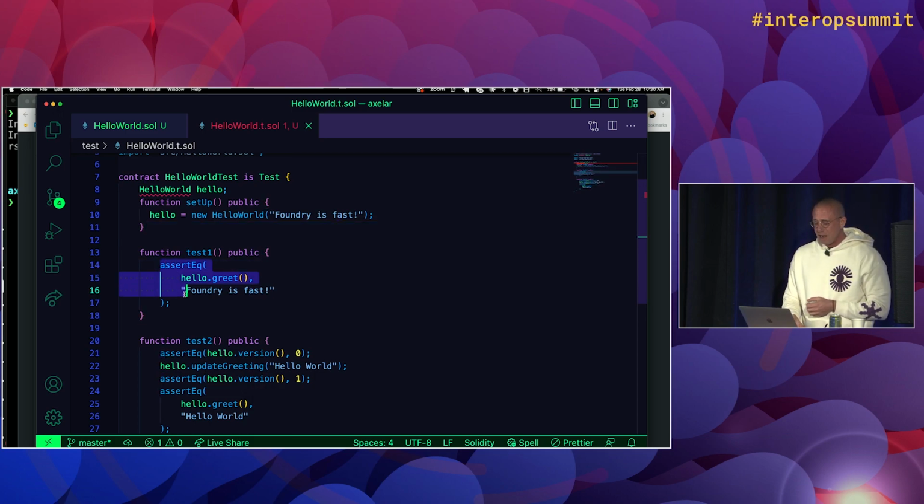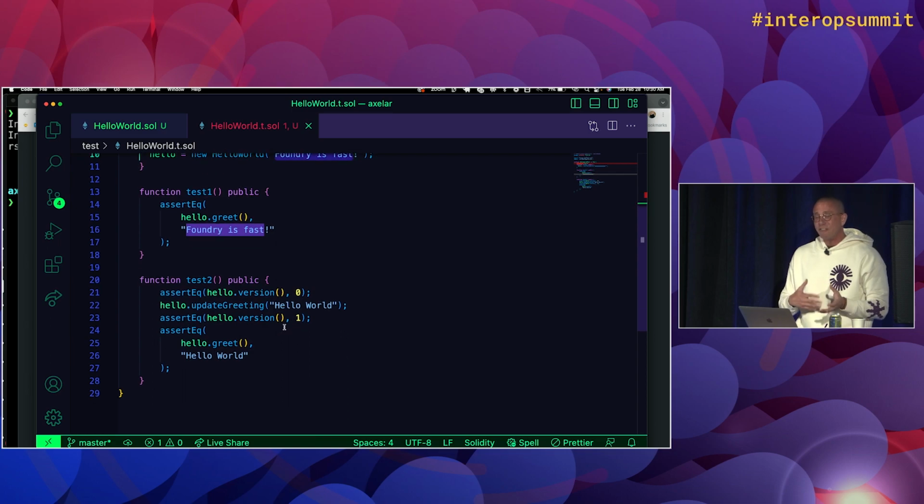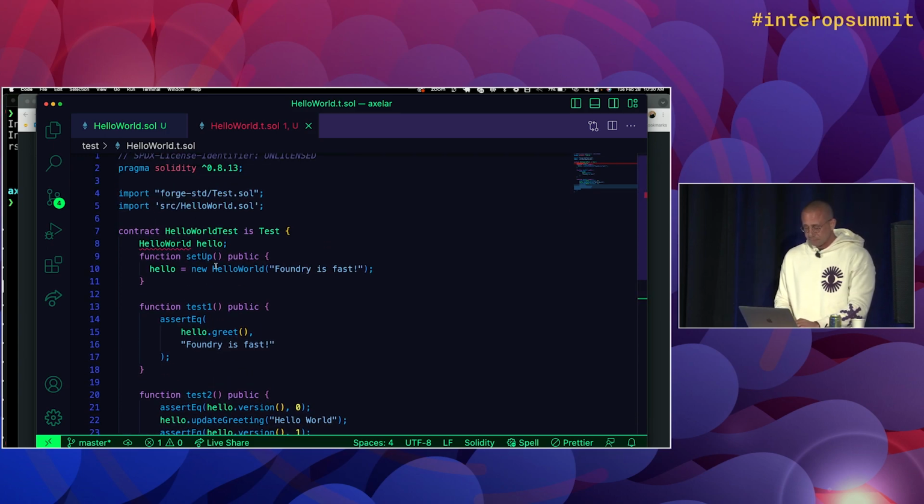So here we're saying for the first test, we want to call hello.greet, and we want to see that the initial state is set to the initial constructor argument of "Foundry is fast." And then what we want to do now is update that greeting, set a new message, and then we want to check that the version has been incremented to version 1. And then we want to also assert that the value of that greeting is set to "hello world" as opposed to "Foundry is fast."